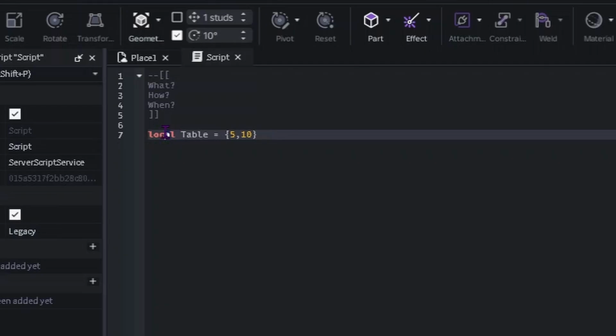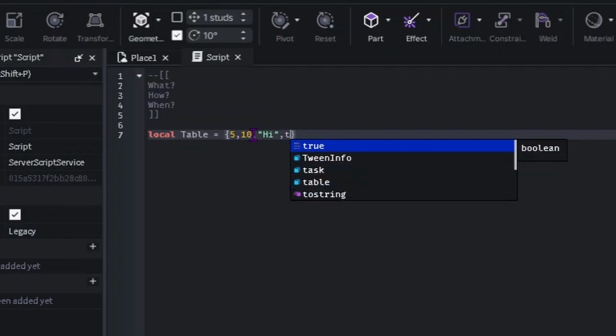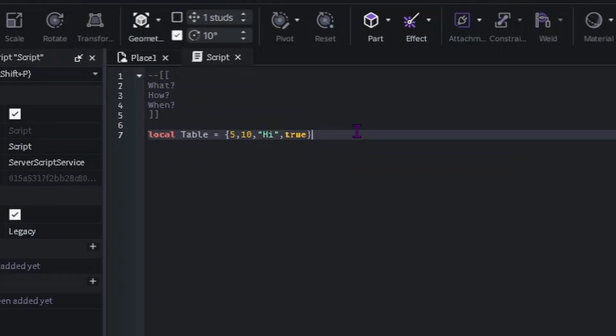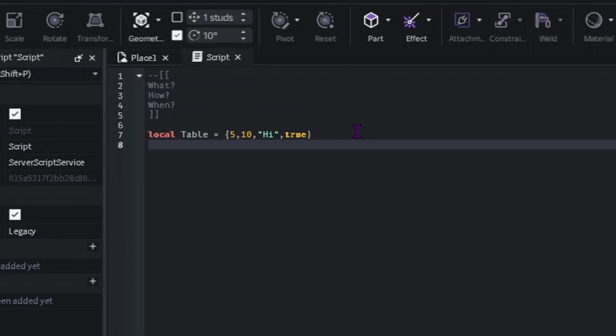We initialize it using the local keyword followed by curly brackets, and then you can put some values inside of this. You can even put string values, let me say hi. You can even put boolean values, let me put true and so on. So remember, this is an array. There are three types of tables, namely array, dictionary and mixed, which is both dictionary and array. In a future video I'll be explaining what a dictionary is. For now we're only going to be studying arrays.